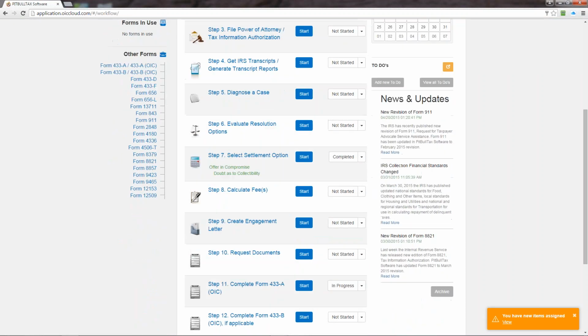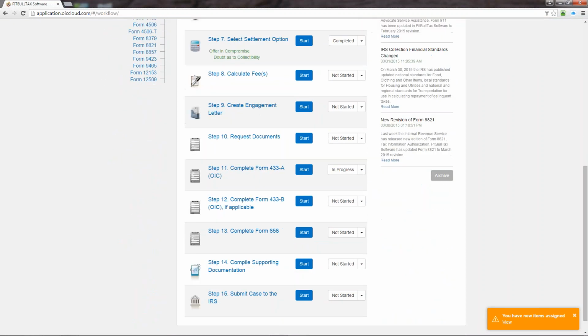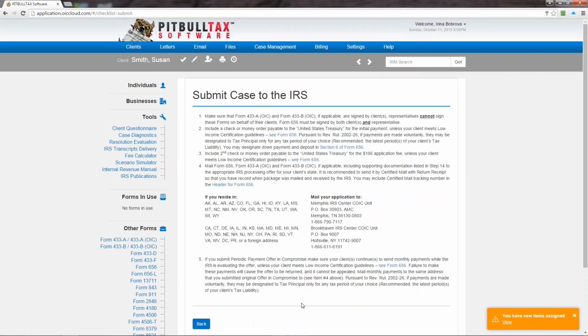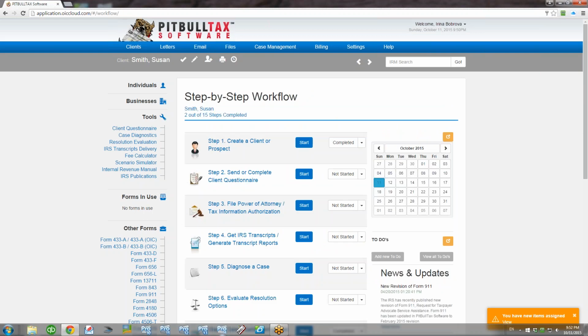And the final step will be to submit a case to the IRS. And once you click on the submit a case to the IRS, it will give you instructions on what you need to do, how you need to send payments, where you need to send payments and mail your offer in compromise package. So this is how you start working the case.